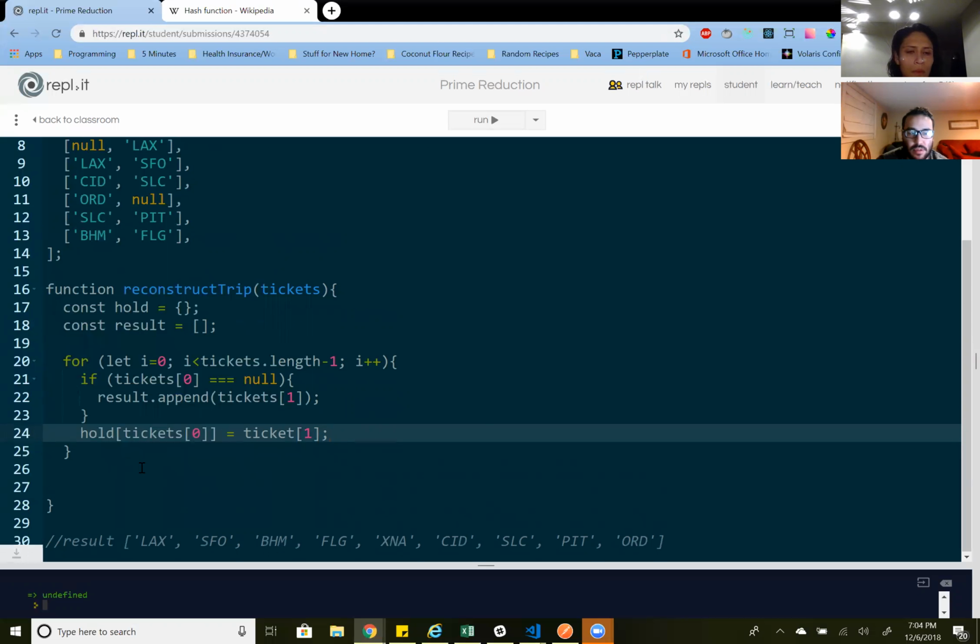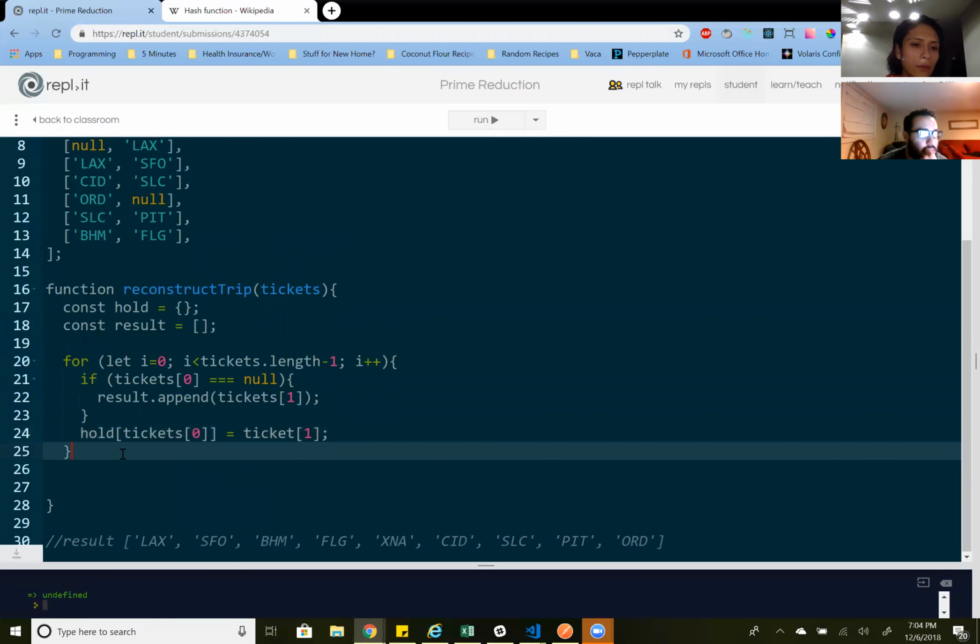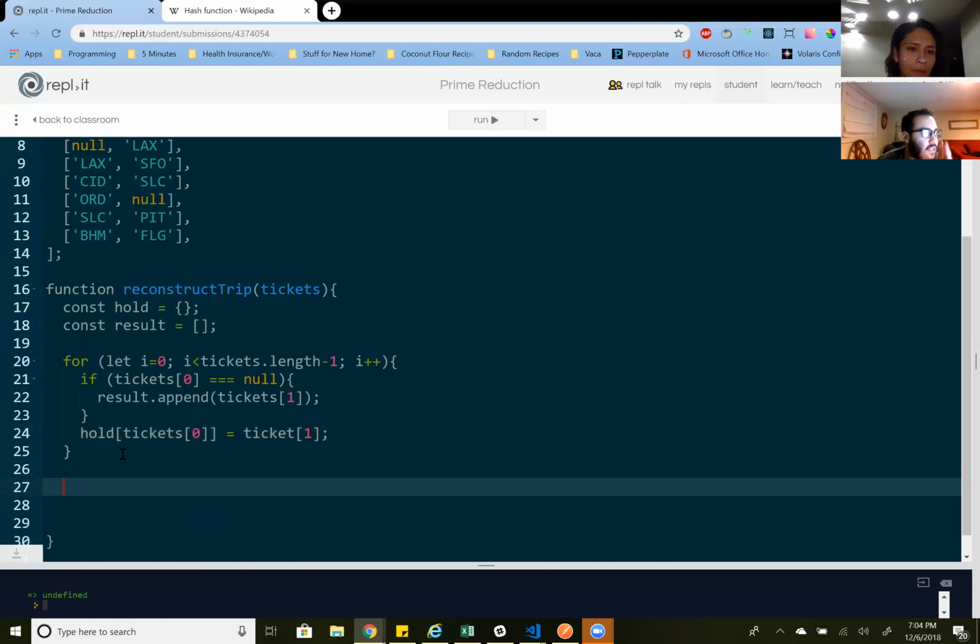Okay, so now you can run a different loop for hold, and this is where you're going to apply that logic that you were saying earlier, where you wanted to match the first one to the second one, or actually the second one to the first one. I knew what you meant.